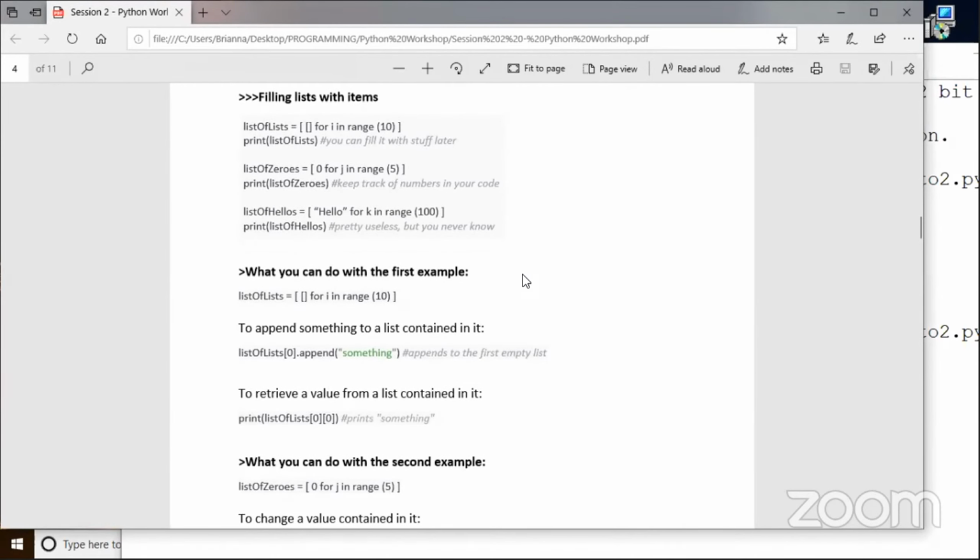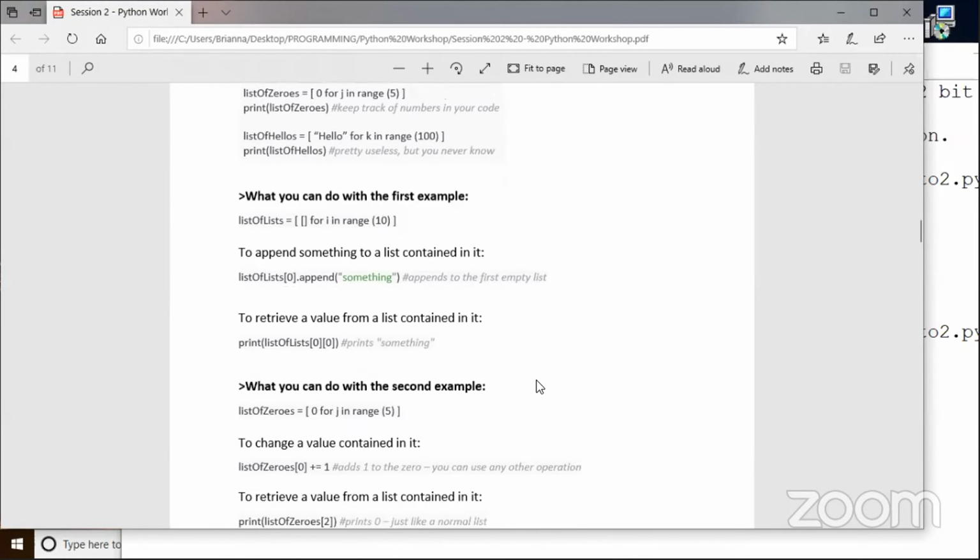And using that, you can fill it with different values later. For our list of zeros, you have 0 for j in range 5. Again, you have the value you want to fill your list with, and then how many of that value you want in your list. This would fill your list with 5 integer zeros separated by commas. And here you can also fill your list with a bunch of strings. So if you had hello for k in range 100, you have 100 hellos in your list, and you don't have to use a for loop to add them. Well, you do here, but you don't have to have so many different lines to add your hellos. It doesn't seem very useful here, but you never know if you want to use that somewhere in your project.